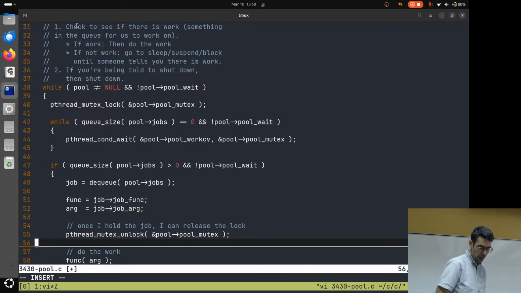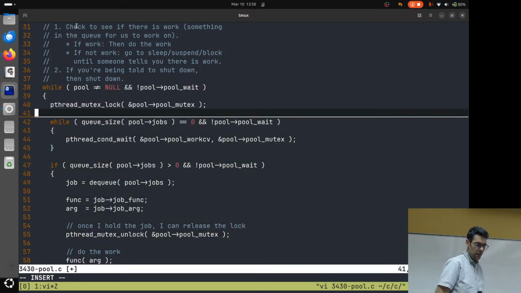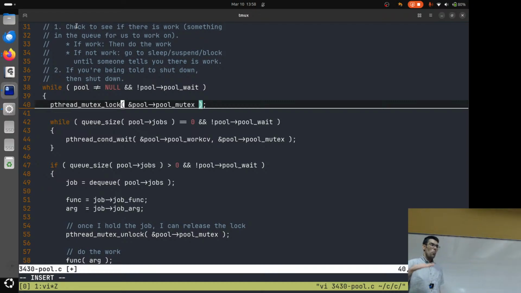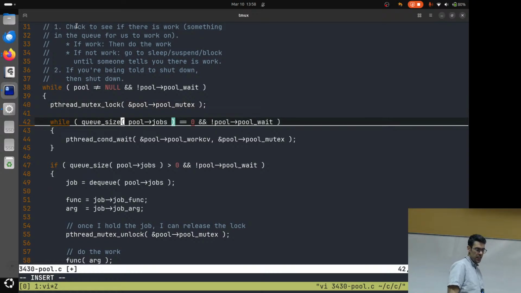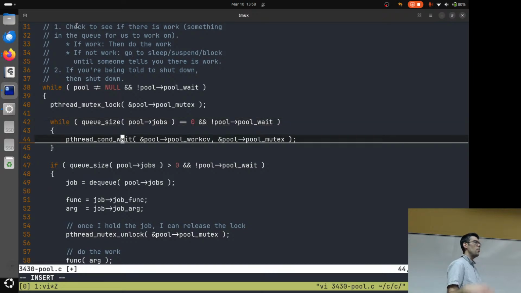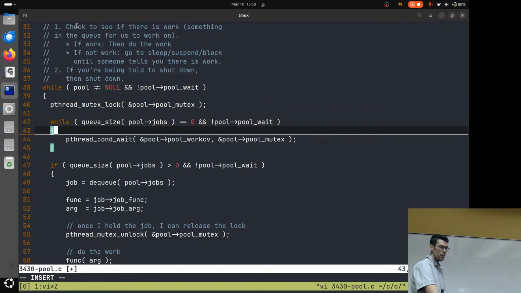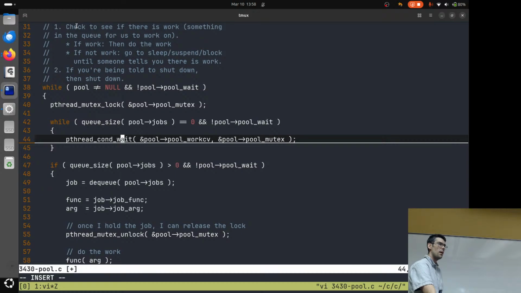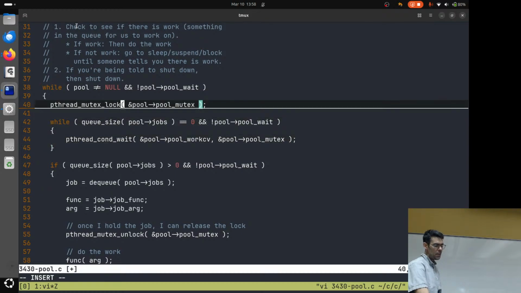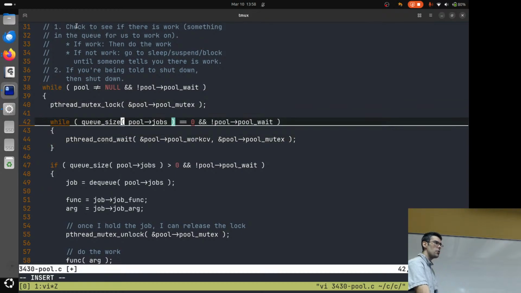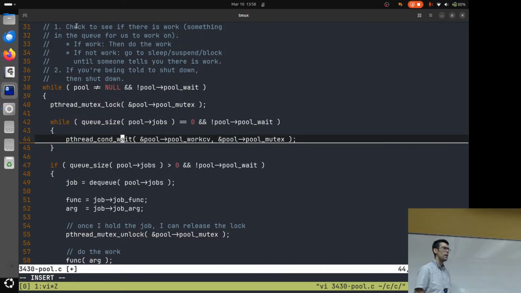So again, our order of operations. Our worker thread starts up. One of them will acquire this lock, test to see if there's any jobs. There are no jobs. I'm going to go to sleep. I will release the lock. The next thread of execution is going to start. It will get the lock, test to see that there's no jobs, go to sleep, and release the lock. The next thread will start up. It gets this lock, tests to see if there's any jobs. There are no jobs. It goes to sleep and it releases the lock.